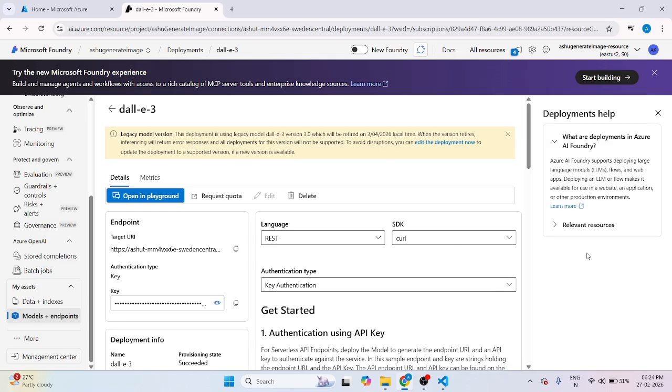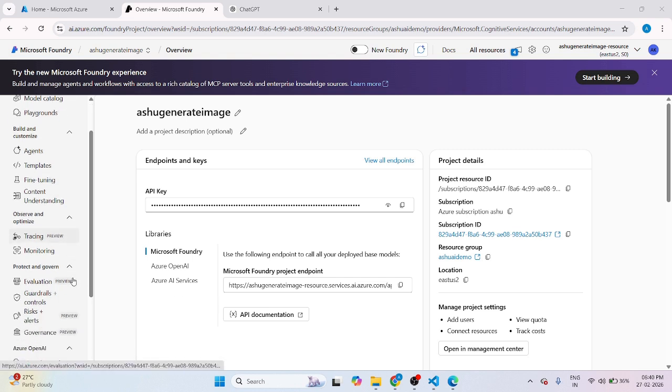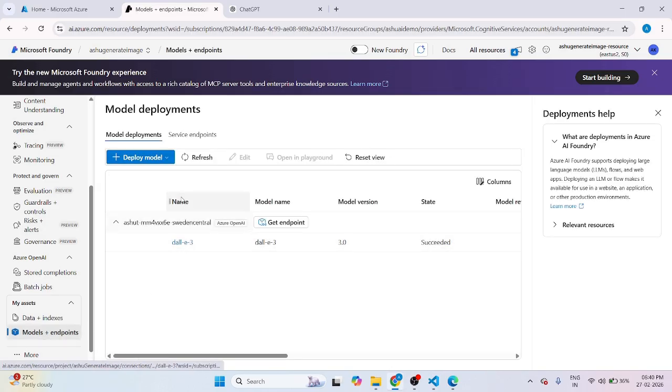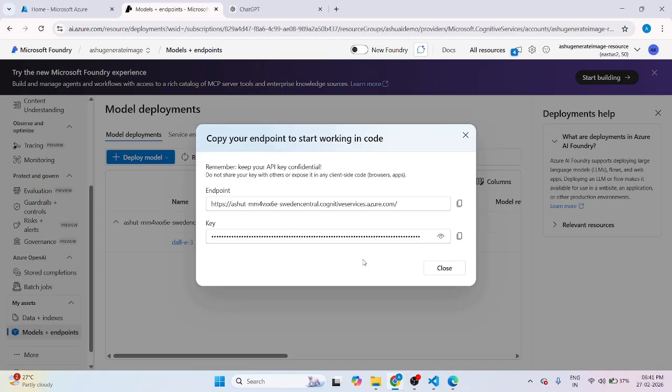Now let's move to the Python code, how you are going to call it. Hello everyone. Now let's move to the code, how to call this image generation from Python. First of all, we want to know what the models and endpoints are. This is on the left hand side. When you click on Models plus endpoints, it will give you the model name. There is a button here, Get endpoint. When you click on Get endpoint, you will find the key and the endpoint here. Just copy both key and endpoint into my Python code.